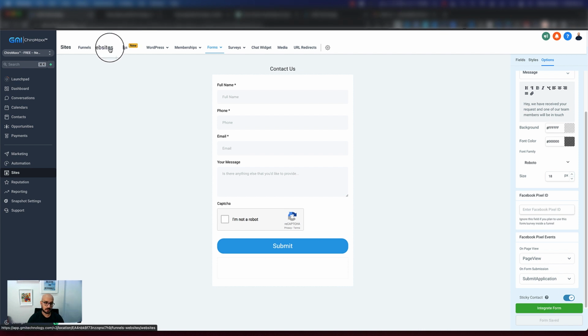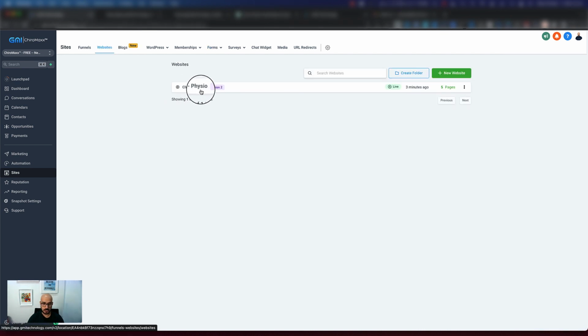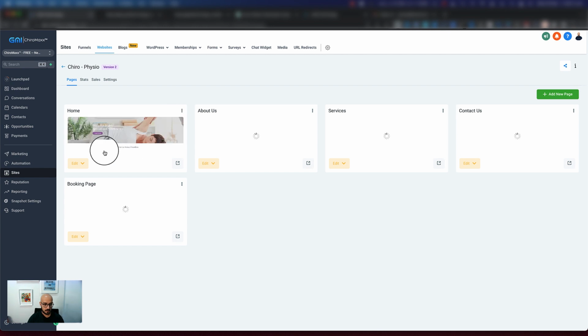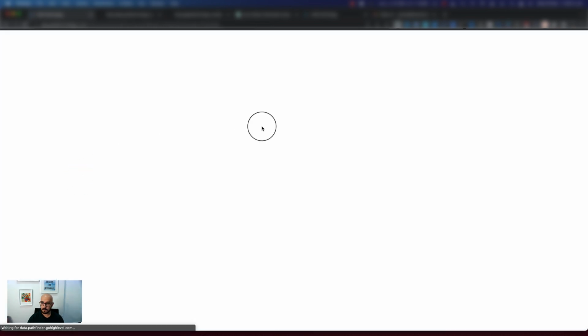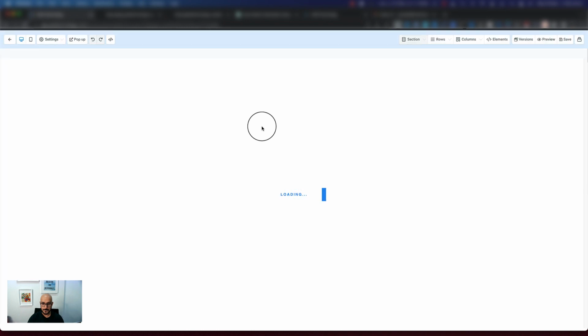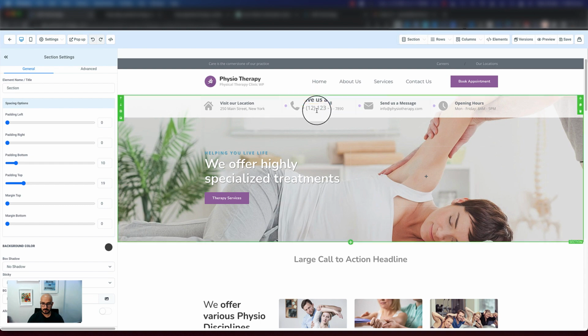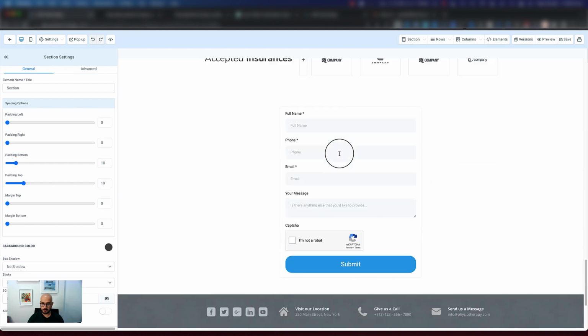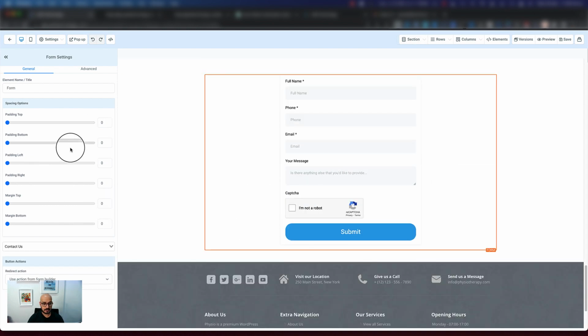And now if I go back to the website, one thing we want to check is, when we go to the edit page, if you scroll down to our form, and look at the settings on the left-hand side, you see it says redirect action. It says use the action from the form builder. So it's going to use that message that we just created.